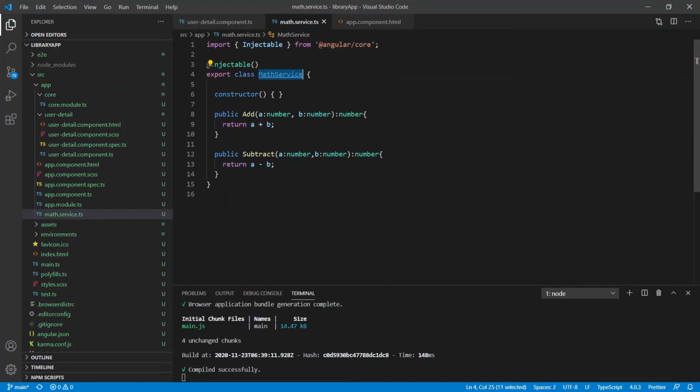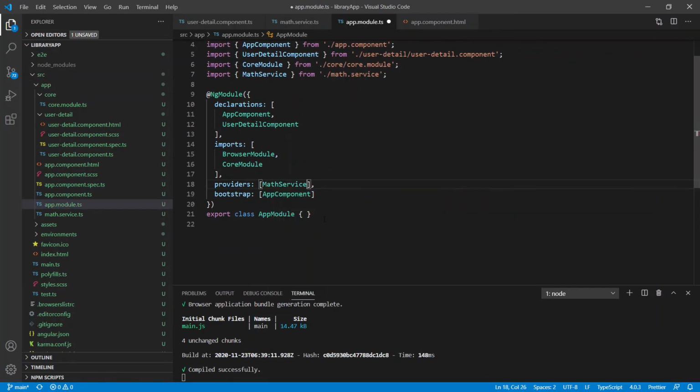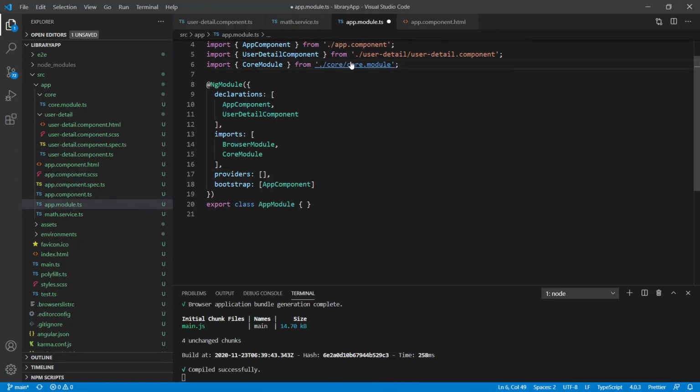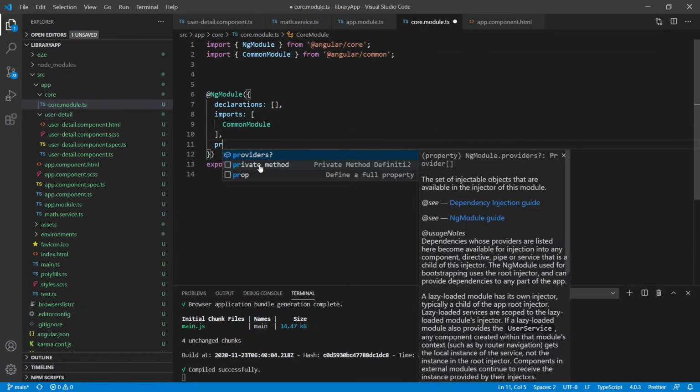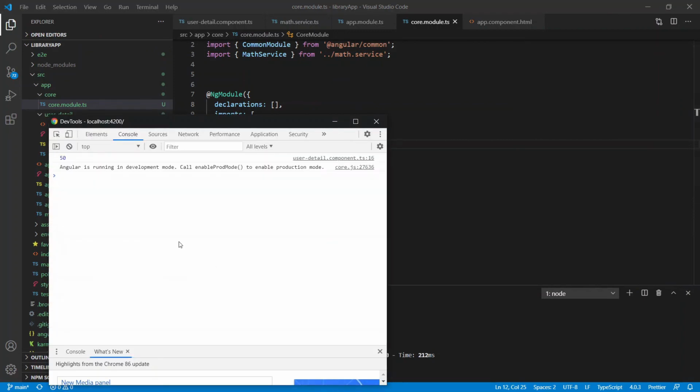Let's first add the service in app module. So add providers in app module, then add the math service and resolve the path. Save application and see the console. It is working because our service belongs to app module itself now. And our component also belongs to app module. It gets resolved from its own providers. Awesome. Let's move the service to core module. Add providers, then add math service, resolve the path and save and check the browser console. It's working again and logs the result in console as expected.